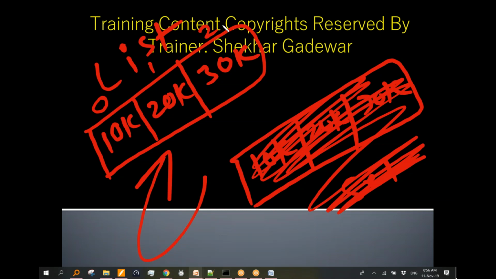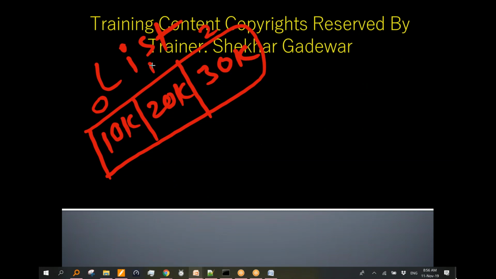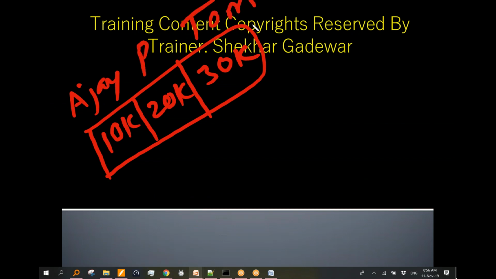But suppose I say that instead of these numbers, you identify this by Ajay, Prakash, and Tom. Now it's easy. Forget about 0, 1, 2. Instead of that, use Ajay, Prakash, Tom. Now it's absolutely easy.